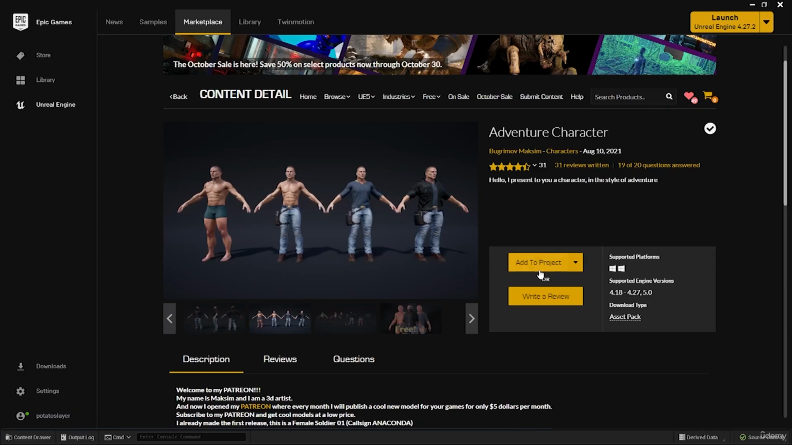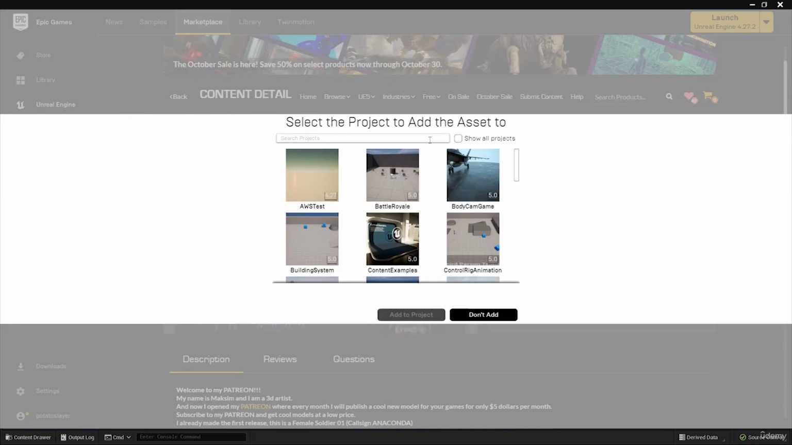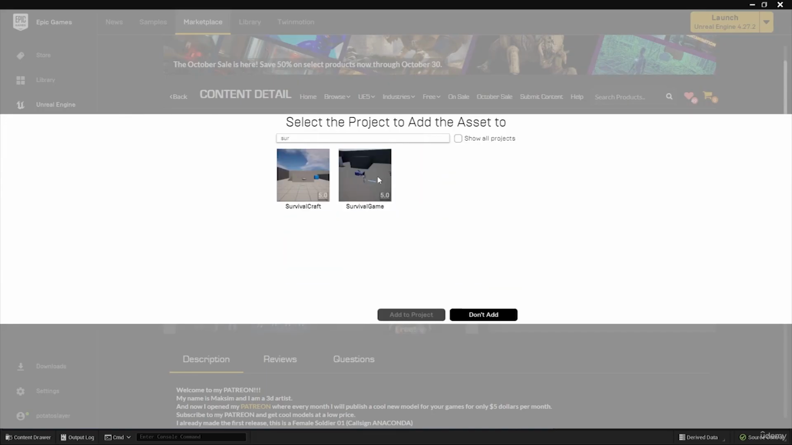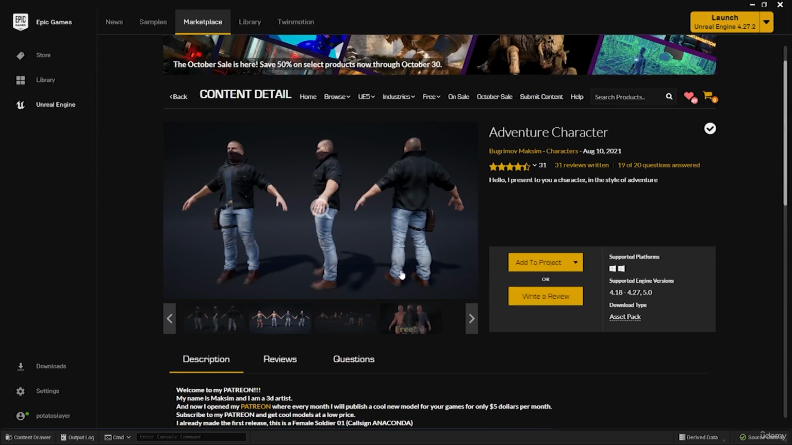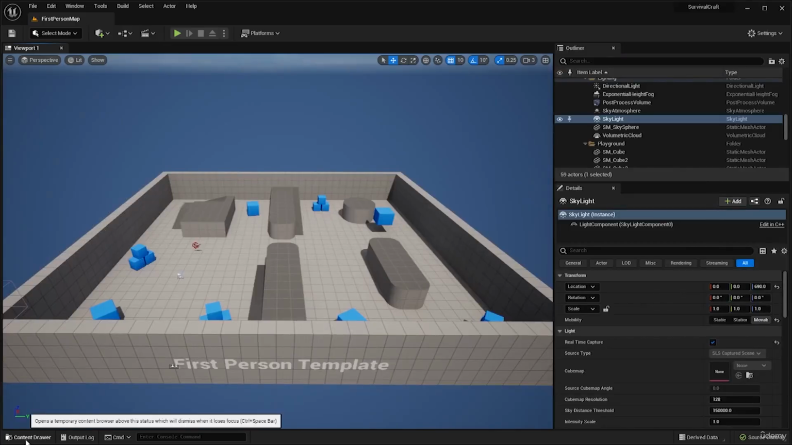So we want to go ahead and check this out, add it to your cart, checkout, and then once you've gone through that, you should be able to add it to your project. So just click on add to project and search for survival craft and click add to project, and then we'll go ahead and download and add the character. So now it's added into our project.